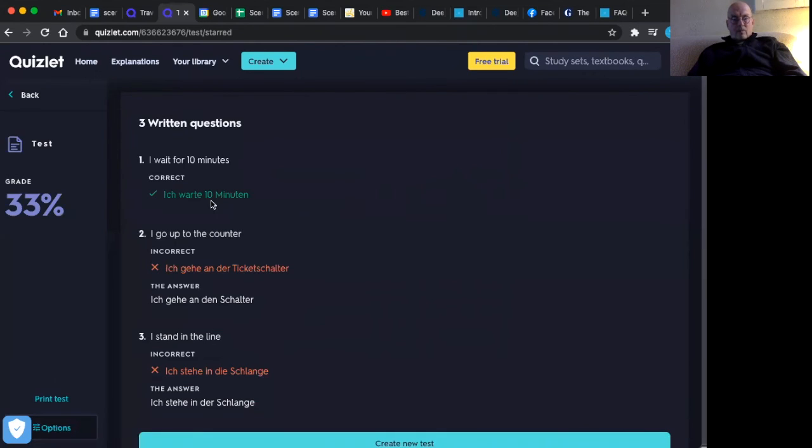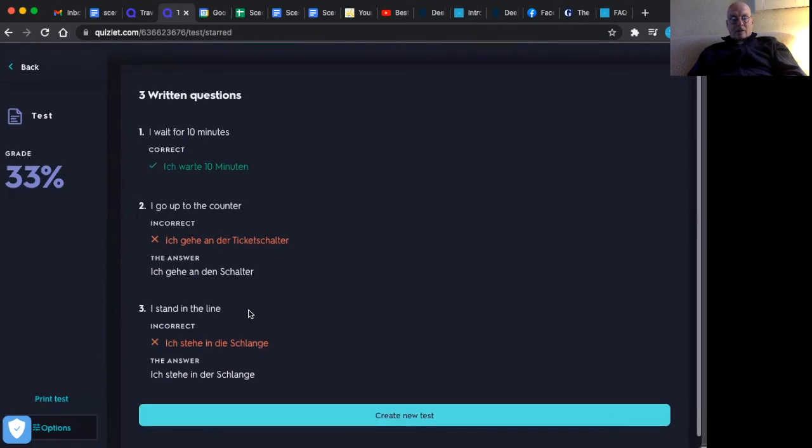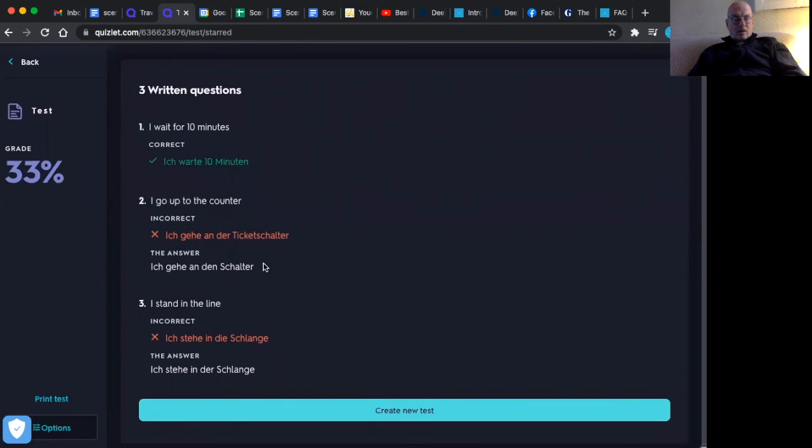Okay, we've got one of them right. Ich warte 10 Minuten. What did I get wrong? Ich gehe an der ticket shelter. I was just using shelter, not ticket shelter. It's annoying. I should change that. So I put an der, it should be an den, so it's masculine accusative.